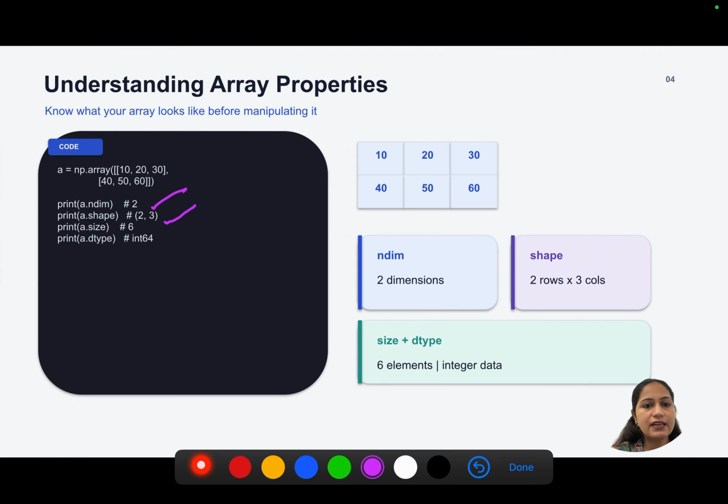Then there is size. Size tells us the total number of elements. So if the shape is 2 by 3, then the number of elements would be 6. And then there is another property of the array called dtype. Dtype tells us the type of data stored inside the array. These properties are extremely useful when debugging your code, because many NumPy operations depend upon the shape of your data.